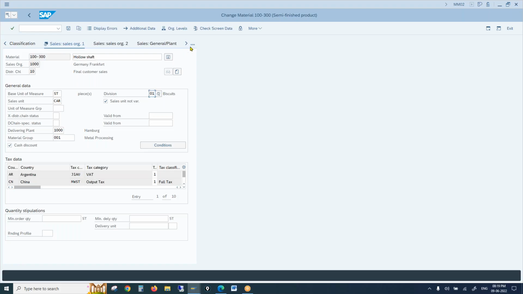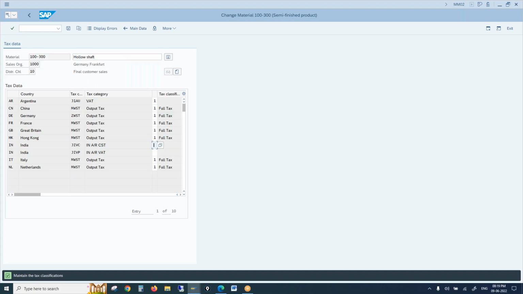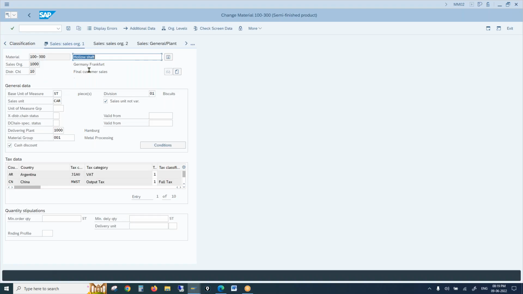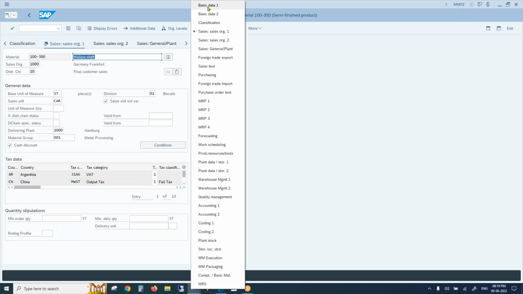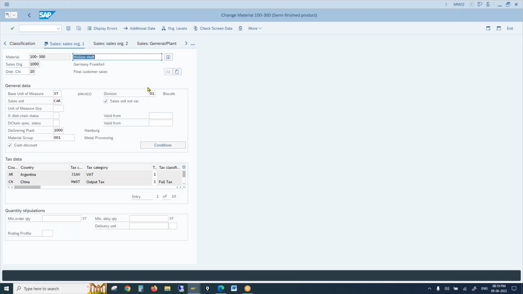Where did we see the division earlier? We have seen the division in the basic data one, right? And we are seeing the division now in the sales org one. In the basic data one, the division is 0, 1. You see this? And in the sales org one, the division is also 0, 1.